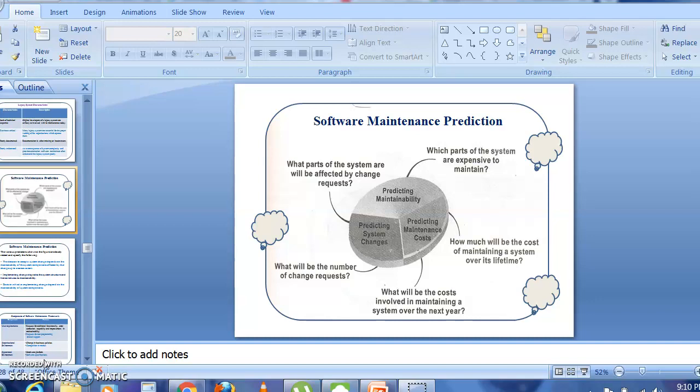The next one is predicting maintenance cost. 2 questions have been raised here. The first one is how much will be the cost of maintaining a system over its overall lifetime. For the whole lifetime, what could be the approximate estimate you can give? And the next is what will be the cost involved in maintaining a system over the next year. They have asked for the next few years.